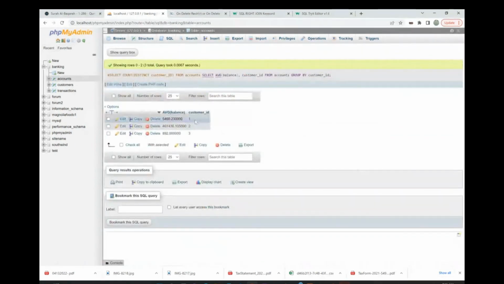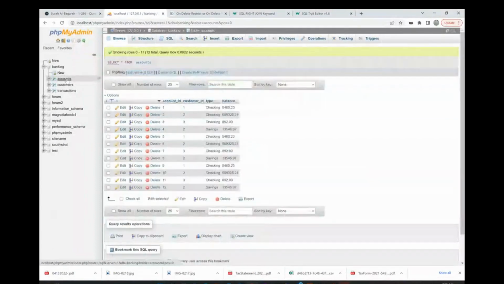Okay, now you see customer 1 has this average, 2 has this average, and 3 has this average. So 3 has just 1 account. If I go to the accounts, yeah, okay, 3 has not only 1 account, it has like 3 accounts, but all of them have like 892.